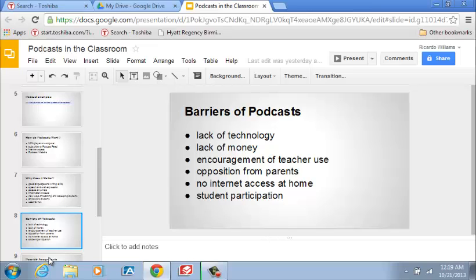Also, it offers a great way for teachers to pick up on learning styles of students. Also, there may be some opposition from parents to using podcasts. There may not be any internet access at home. Parents may also be opposed or fearful of the technology that is being used. There also may be some privacy issues when it comes to posting students' work or their names on the internet.